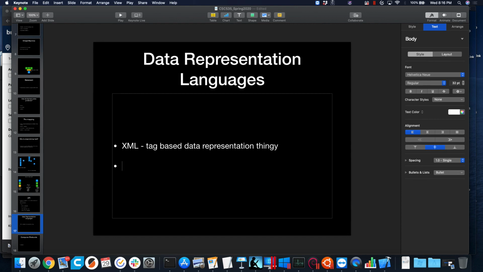Which came first, HTML or XML? HTML. HTML came first, and it inspired XML. So HTML is a tag-based language for representing information associated with a web page. Somebody looked at that and said, you know what? We could use tag-based stuff to represent other things.